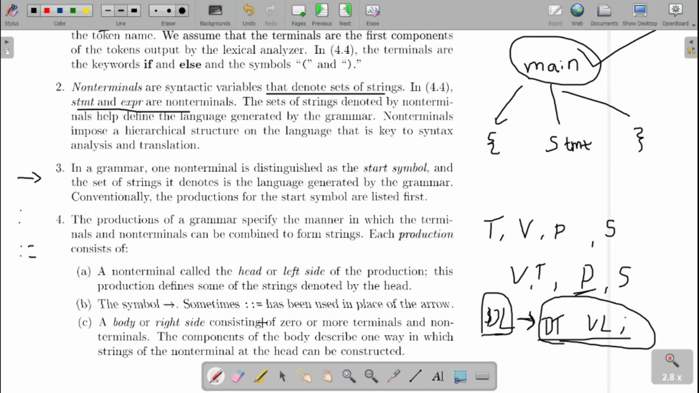We will write the colon, that is double colon and the equal to. It has been used. Fine. So that represents arrow only. And the left side, we call it as the head of the production. That is the production head. DL is our production head. And this is called as the body of the production.